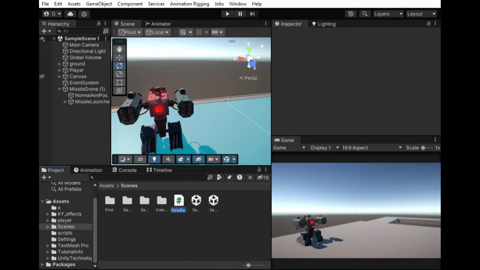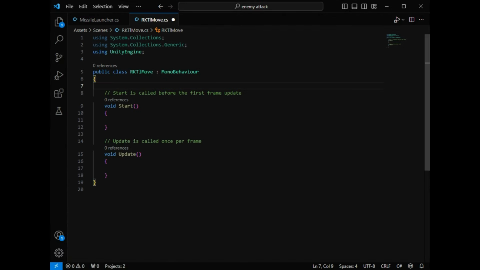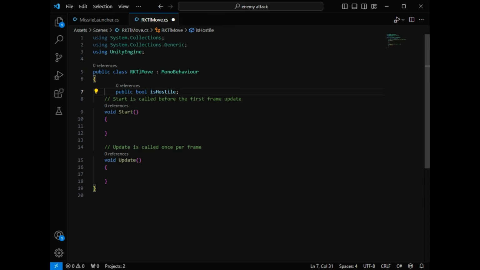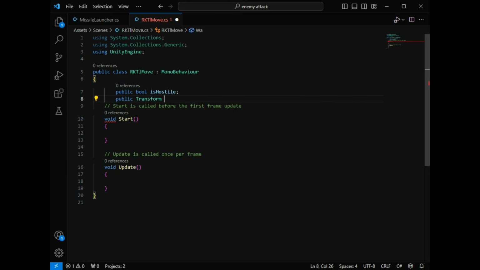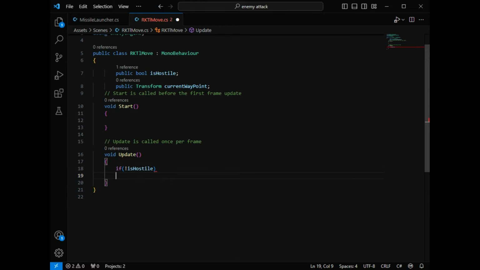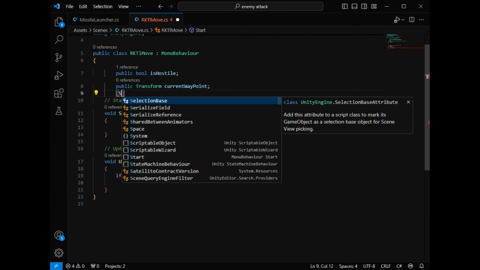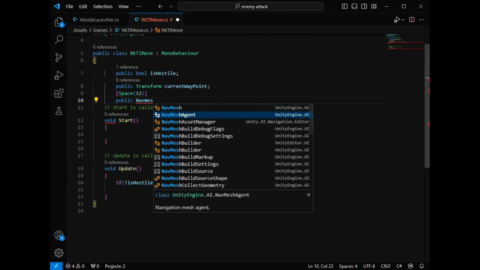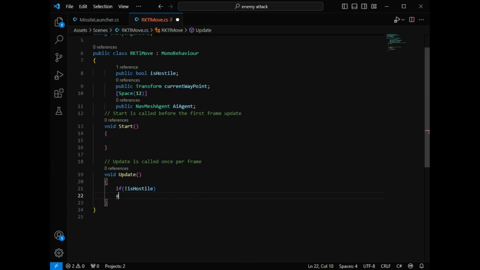Time to do some programming. So we're going to make our first script. Let's call it whatever, I'm just going to call it RKTL, and let's do some programming. First of all, we're going to need some components, and you're more than welcome to just copy all the scripts and all of that, but here we are basically defining if our NavMesh is not hostile, then it's going to chase the waypoint.